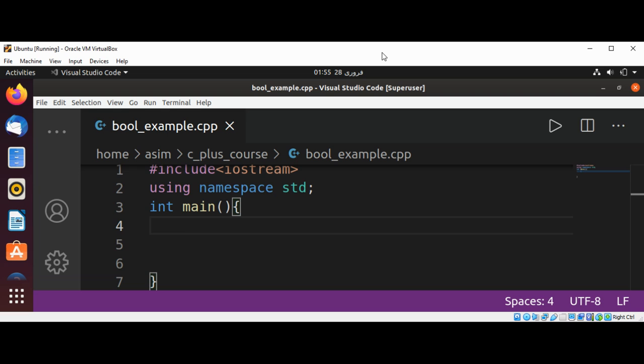In this video, we will learn about Boolean type in C++. This type holds values of true and false. Let us declare a variable A of type bool. That will be bool A.